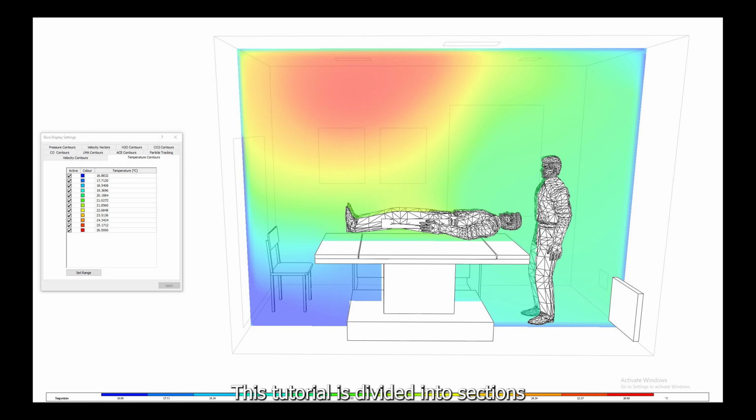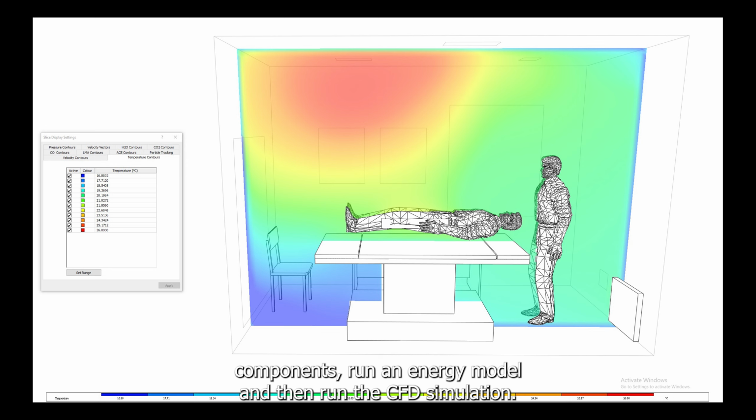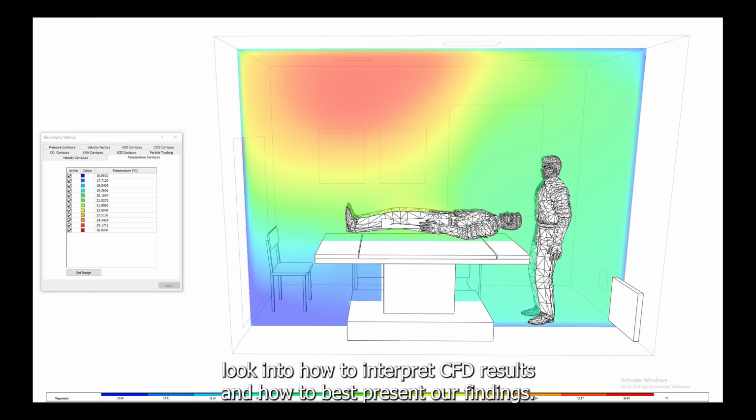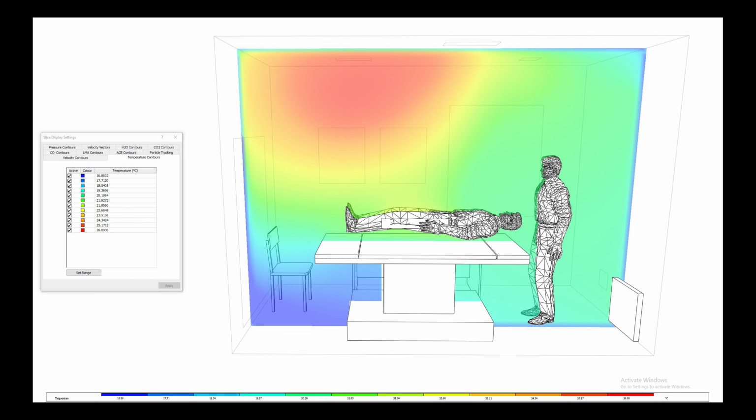This tutorial is divided into sections, where we'll be going over how to draw a geometry in IES, add components, run an energy model, and then run the CFD simulation. Lastly, we'll be taking a detailed look into how to interpret CFD results and how to best present our findings.